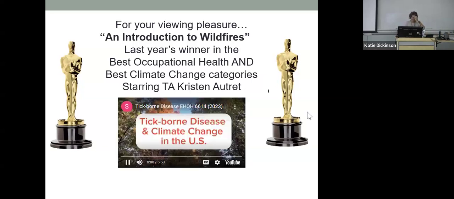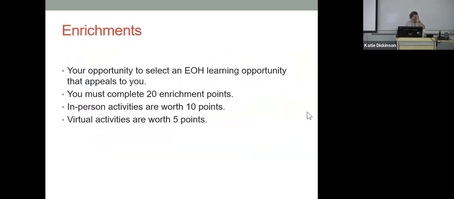Okay, in the interest of keeping things moving here, I'll just touch on this very quickly. Read the syllabus for the details. Enrichments are another part of the class. These are sort of outside learning opportunities. There are a variety of enrichment opportunities listed on a document that you can find on Canvas.